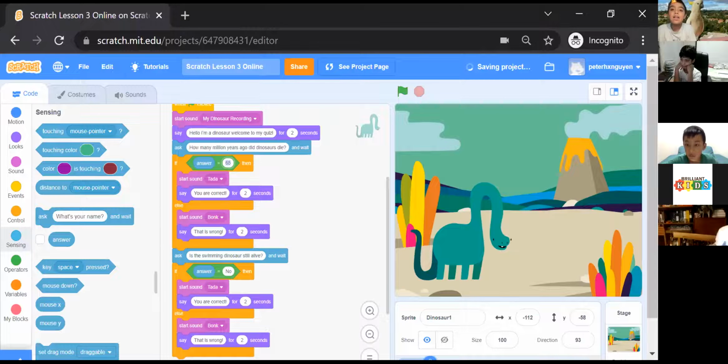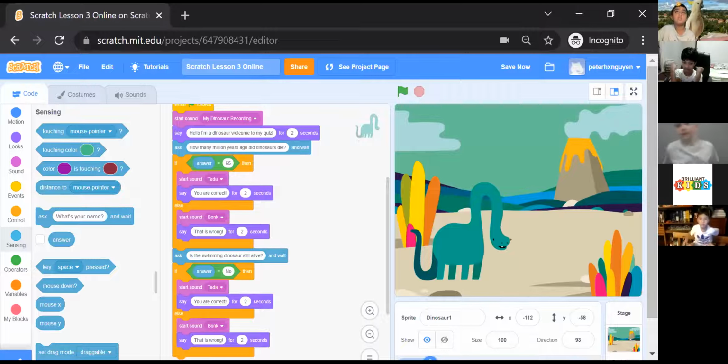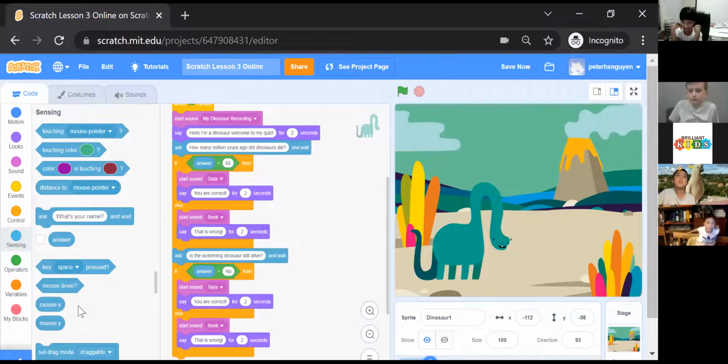No, I mean the asking, like it says how many million years ago did dinosaurs die? Like it says ask and wait, where do you get that tab to write that thing inside? Oh, it should be here. You see, what's your name? Oh, no. Okay, thank you. I'll ask and wait. Oh, sensing. Yes, sensing. Okay, so I'm just asking how you know that. Yeah, that's right, it's here under sensing. So thank everyone else.